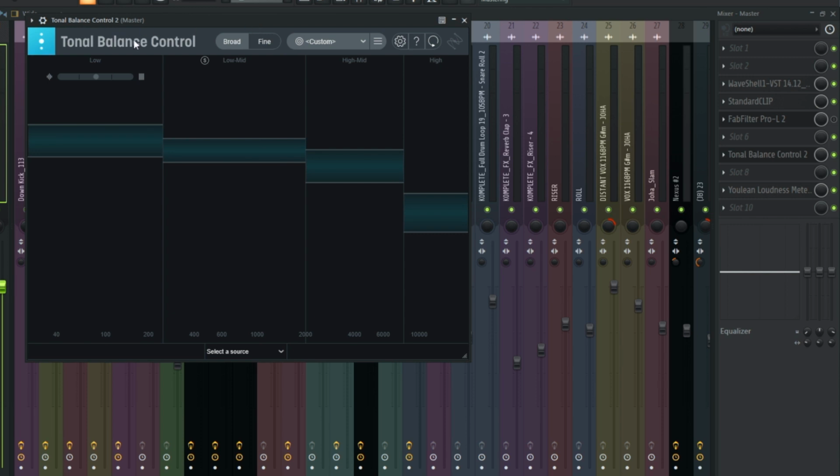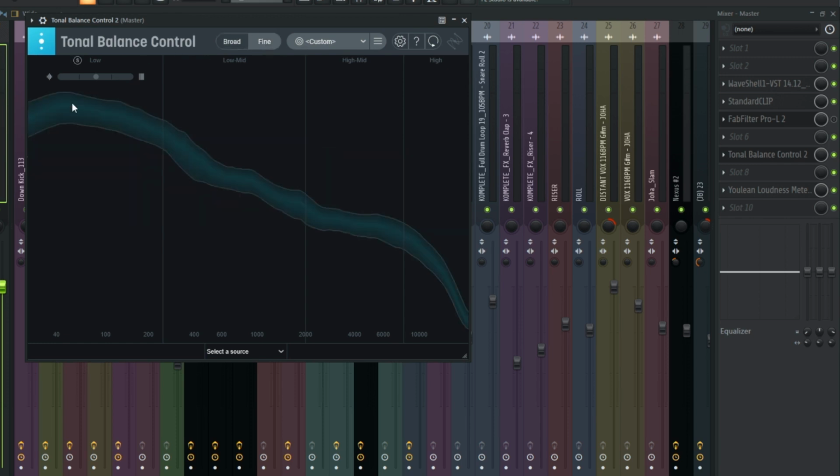In this Tonal Balance Control, you can load a reference. As you can see, I have a reference over here. These are the curves for the reference. If I play my drums and my melodies, they should fall within this reference. In case any of my elements is out of the way, I can see that my kick is too much, I need to lower it, or my bass is too much, I need to bring it down. So let me play my drums and see how it corresponds with my reference.